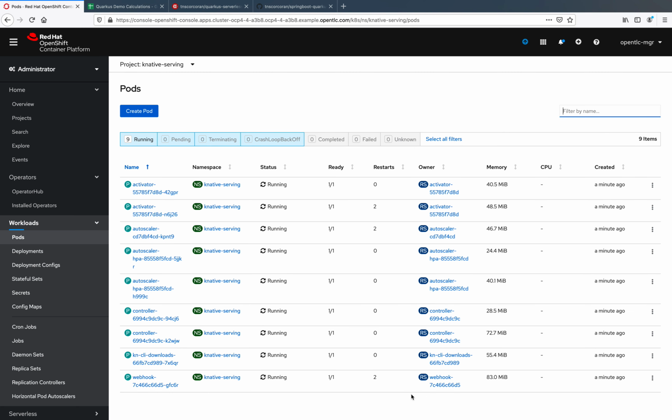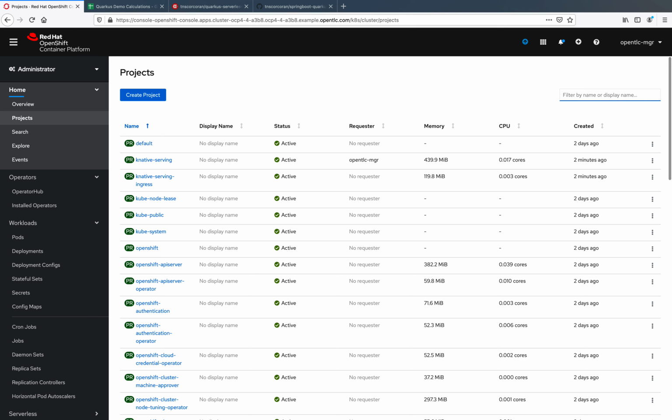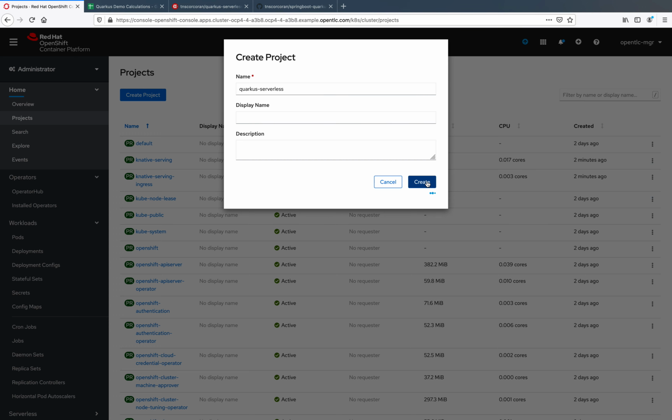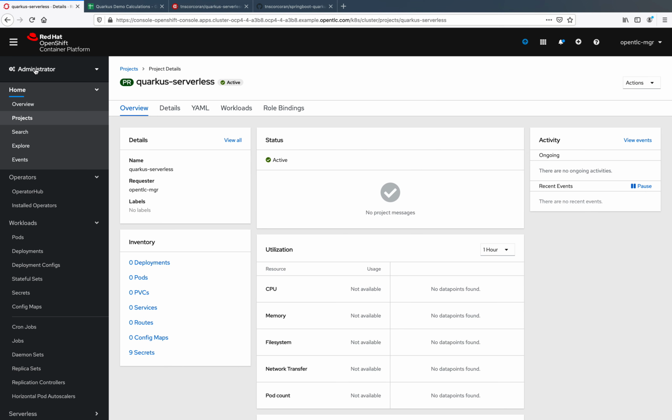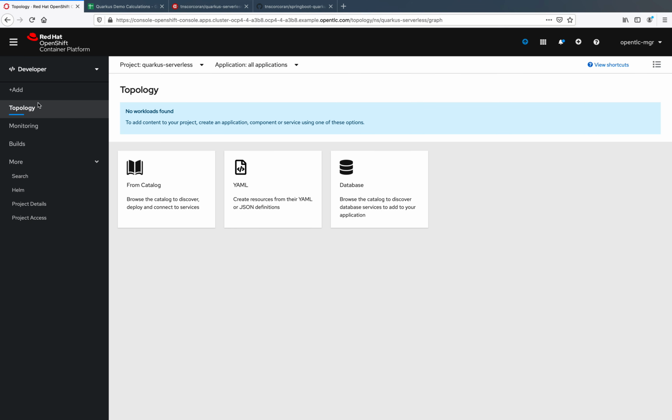Now, a couple of minutes later, all of the pods in my Knative serving set of capabilities are running, and they're all ready. So now we can move on. First thing that we want to do is create an application or a project to house our application. We call it Quarkus Serverless. I'm going to create that project, and I'm going to switch across now to the developer perspective.